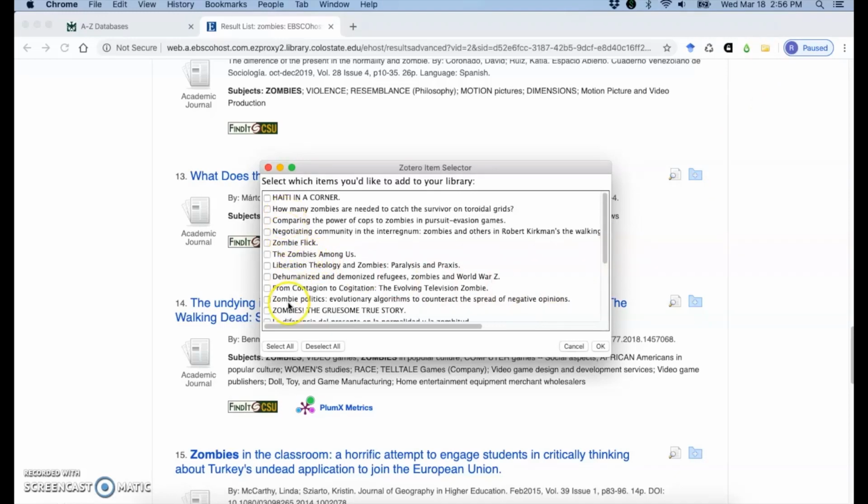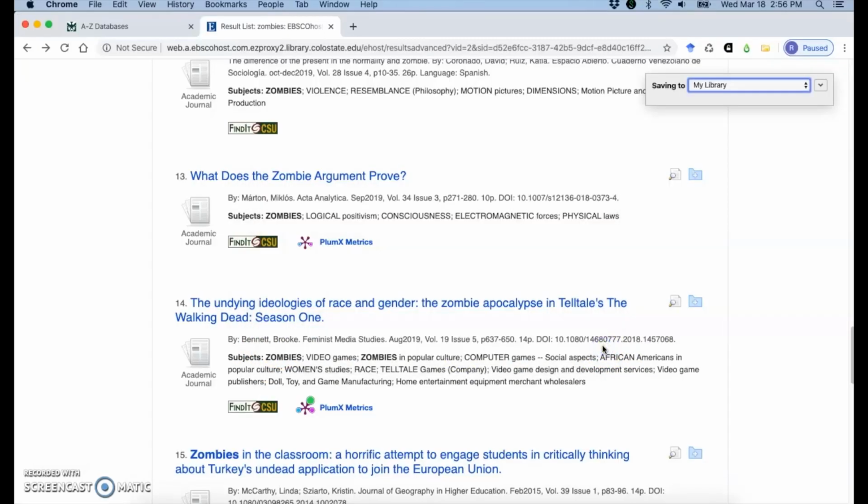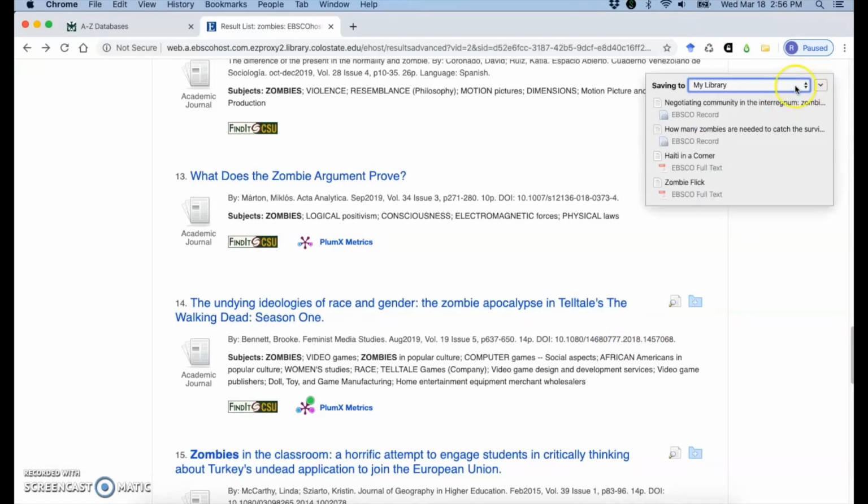you can choose multiple items at once. So click on just a few, or you can select all and hit OK. You can also choose where it's saving to. So right now I just have everything saving to my library by default, but I could go in here and choose a different folder.